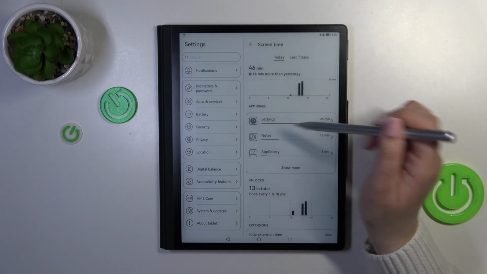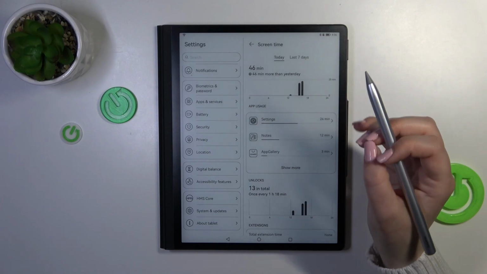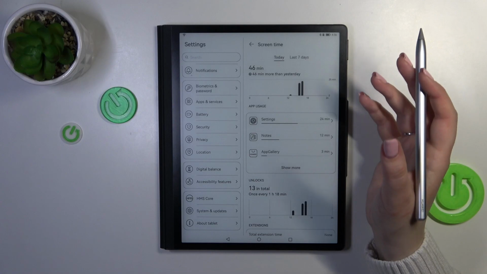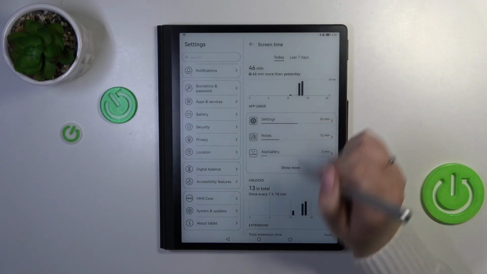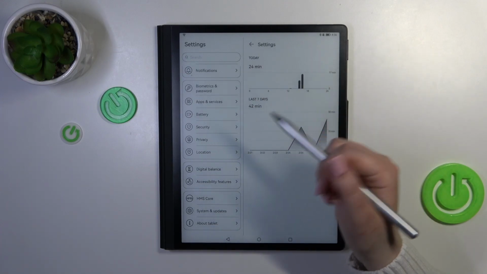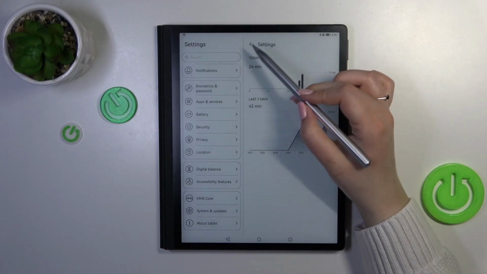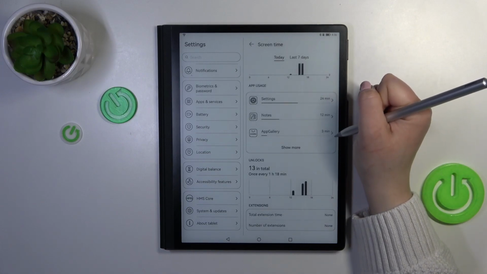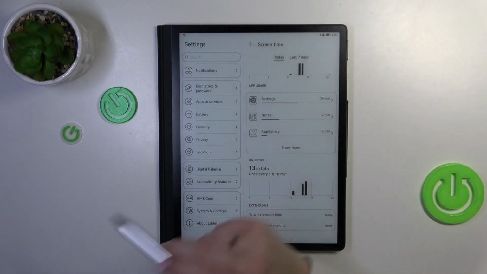under the dashboard, we've got the app usage, so we've got particular apps and the time which we've spent on them. What's more, you can check the graphs which are only connected with the app. So for example, we can tap on Settings, and the dashboard will be focused only on Settings. The same situation with the dashboard for the last 7 days. Of course, after scrolling, you can check the unlocks, also the total extension time and number of extensions.